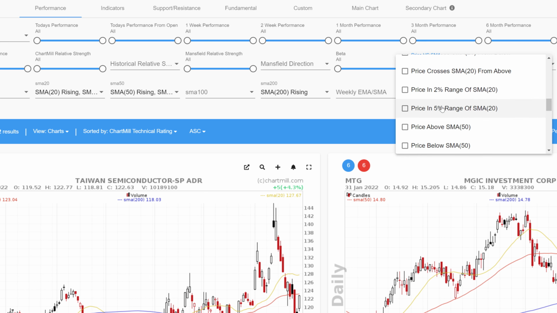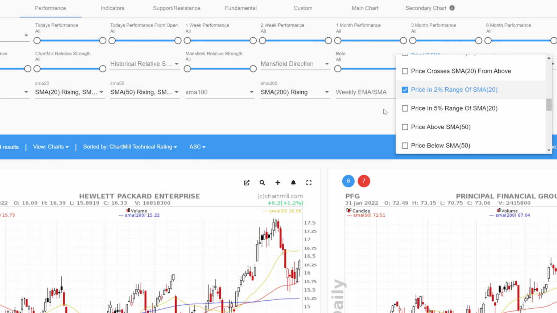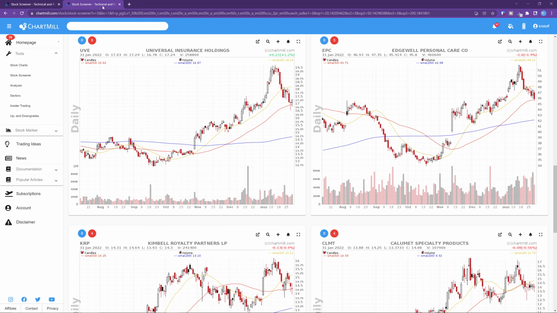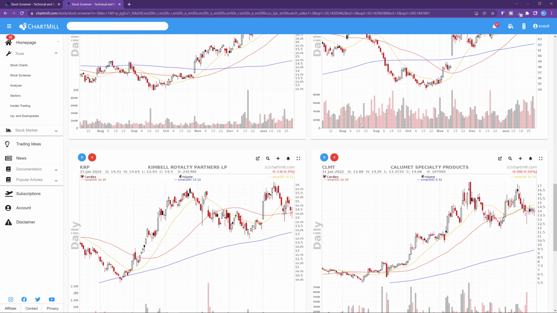For example, if I set as a condition that the price must be within 2% of the 20 daily moving average, then I get these results. These are the results if I maintain the 2% condition, but this time relative to the 50 daily moving average.